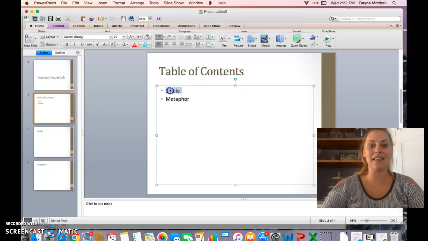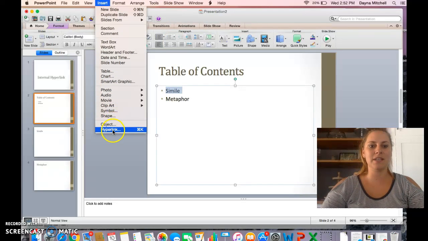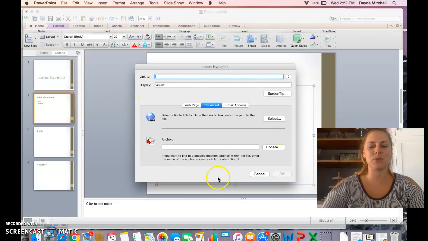I'm going to highlight my simile, go right up here to this insert tab, all the way down to the hyperlink. And this is where it starts to get a little tricky. So if you want to do an external hyperlink, you go ahead and click on this web page. But because we're going from one slide to the next in our PowerPoint, we're going to click on Document.